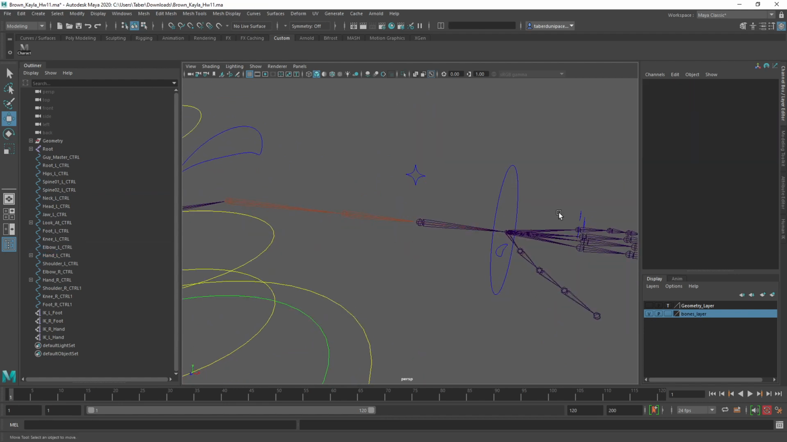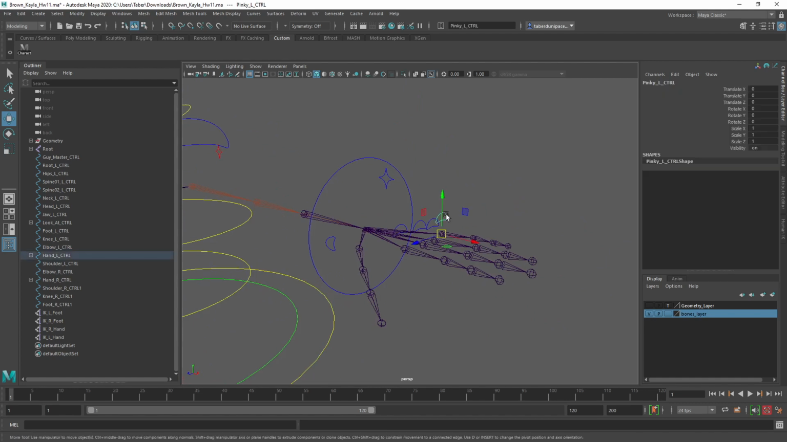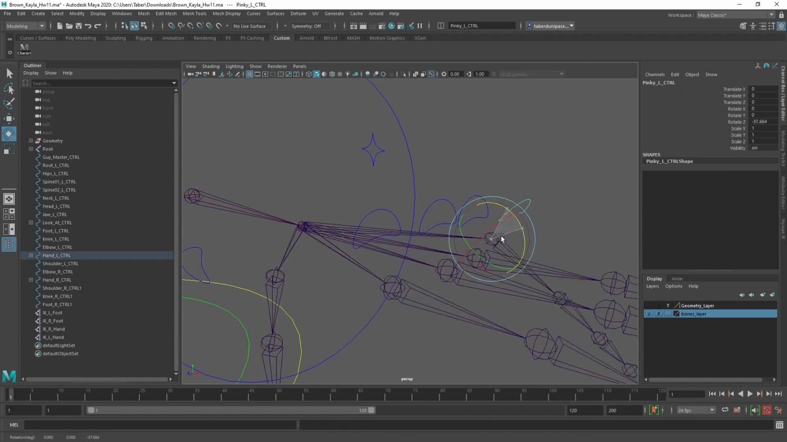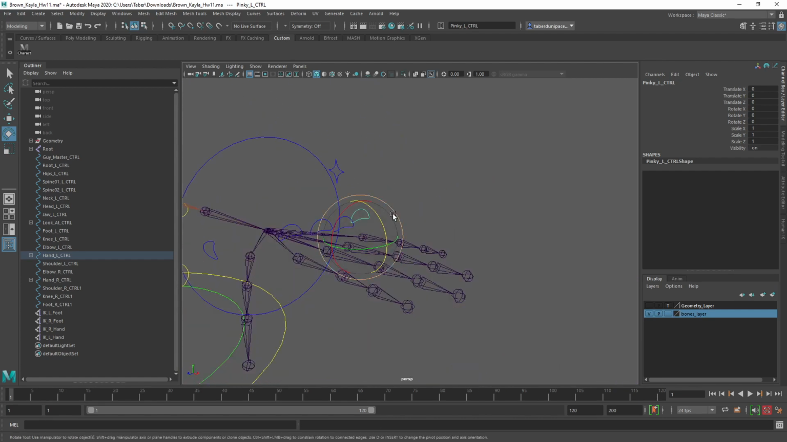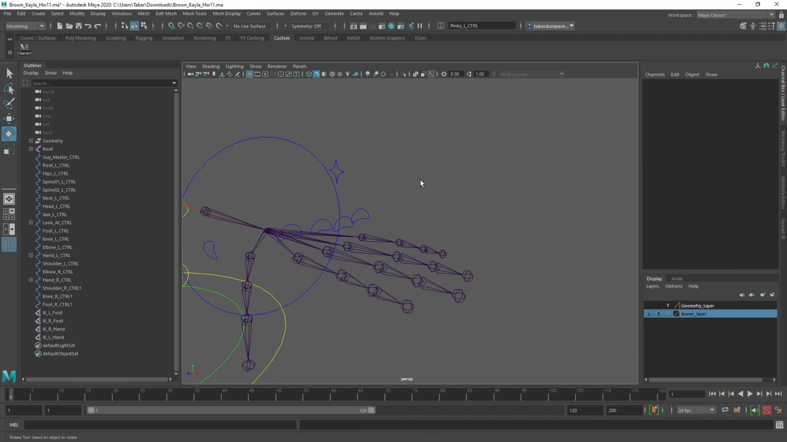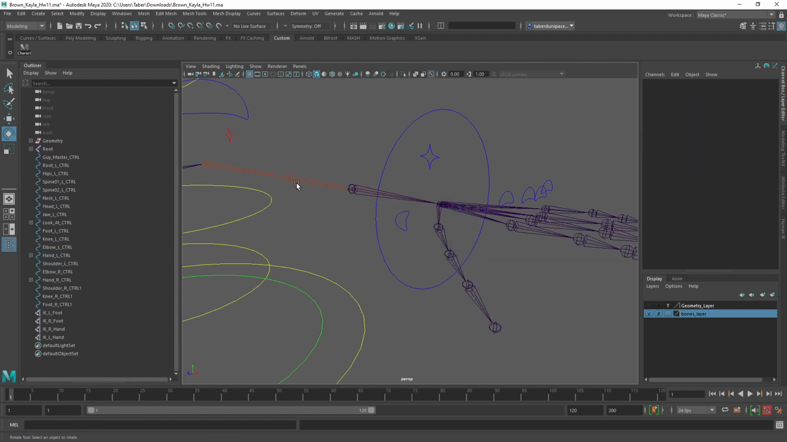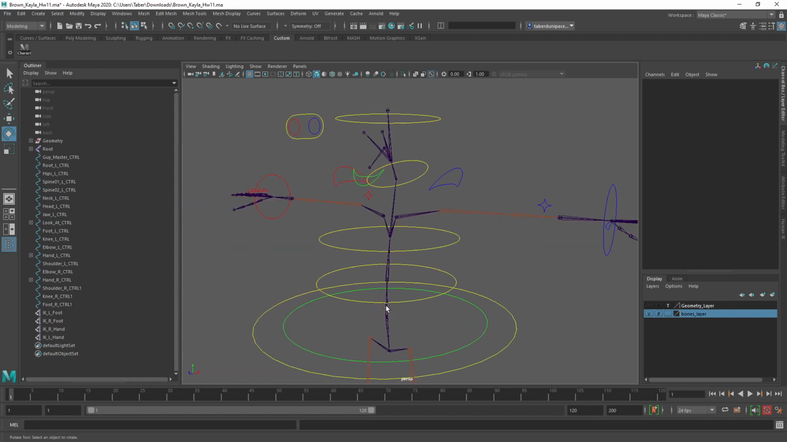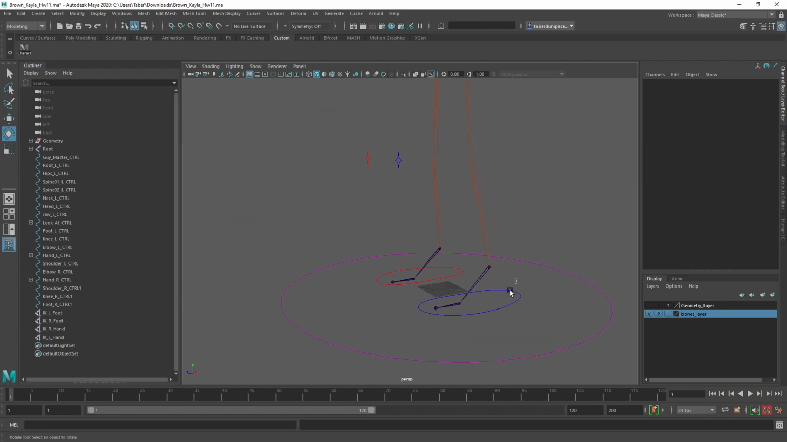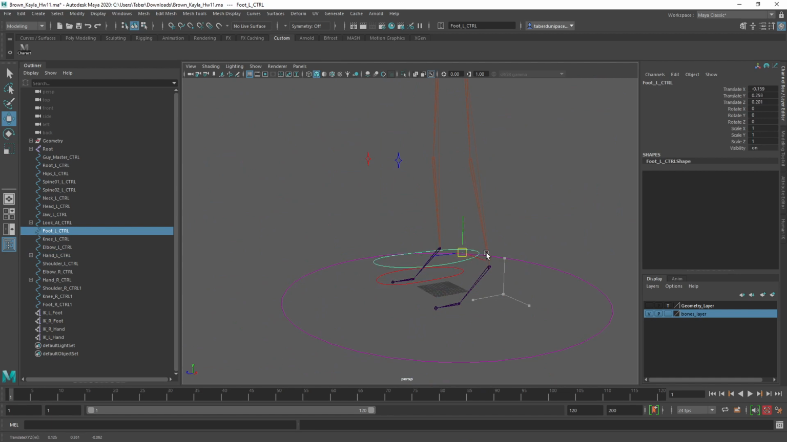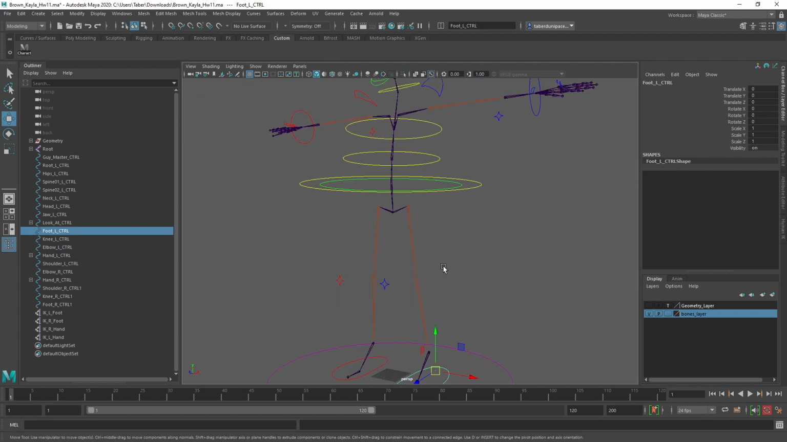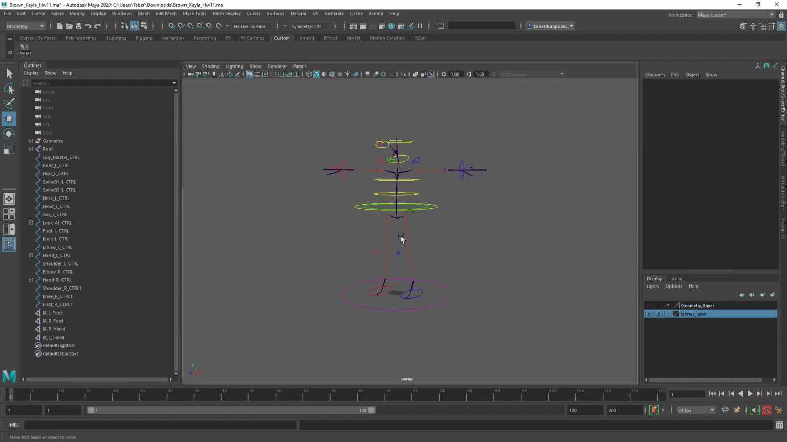No pull vector yet. Do we have no set driven key for bend on here? It looks like it's not. Okay, so we do have an orient constraint for the fingers, but we don't have a bend channel that has been added. Okay. Let's check the leg then. So no IK constraint yet, no channels. Okay, so you've got a lot left to do before this is functional.